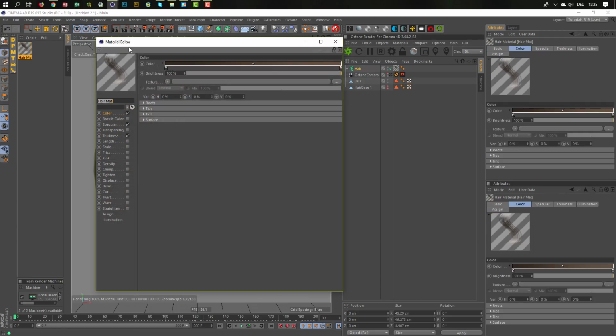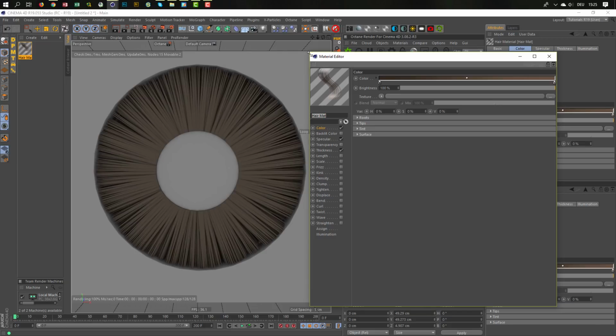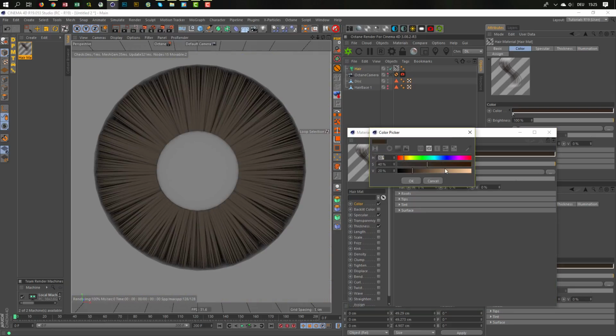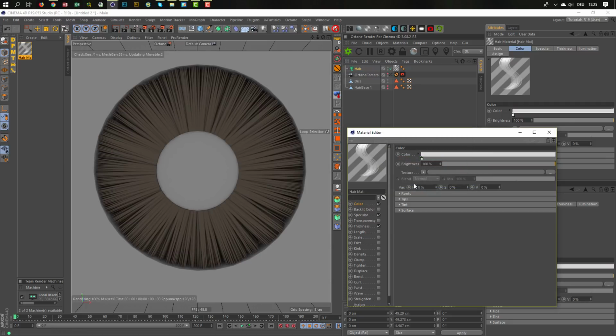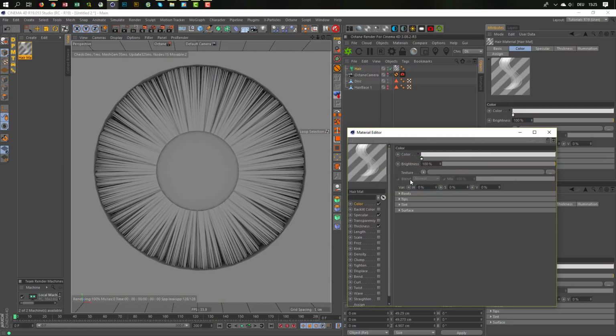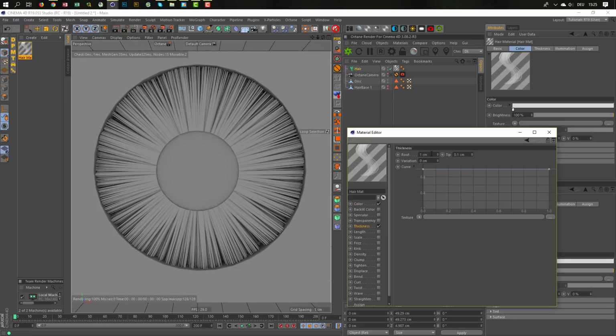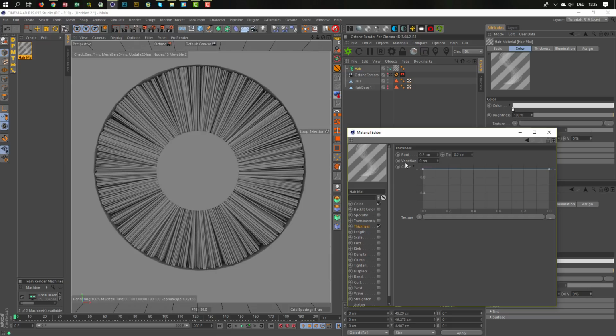So the next step is we go to our hair material. First, I don't want a gradient here. I just want a gray. But this is just for now, because we can take another material on it later. I don't want to have specular on it. In the thickness, I want, let's say, 0.2. Looks nice so far, yeah.